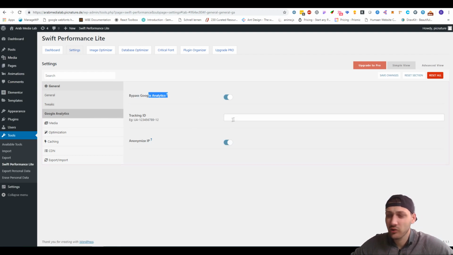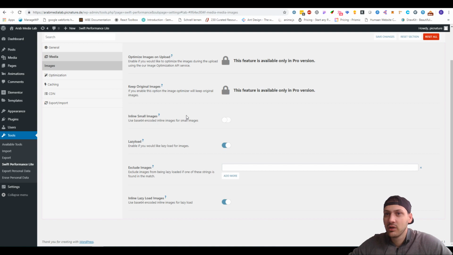Bypass Google Analytics, so basically this test is without the tracking ID, but I figured it wouldn't be too fair because I think Swift Performance and WP Rocket are hosting it locally, which is pretty cool. Only Breeze is not offering this function, I guess, so it would not be that fair to compare it, but I don't think it's too much of an increase. But keep that in mind, guys. If you want to use Google Analytics, you should host it locally.